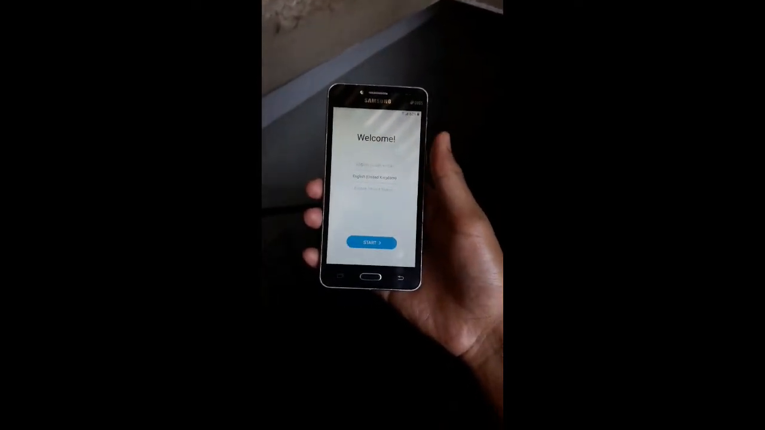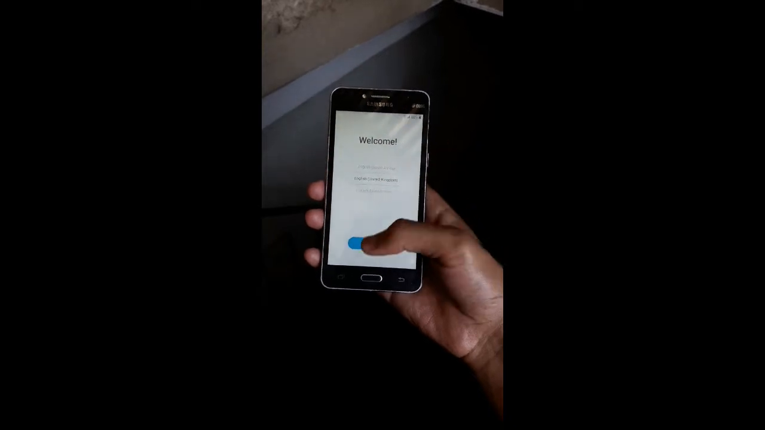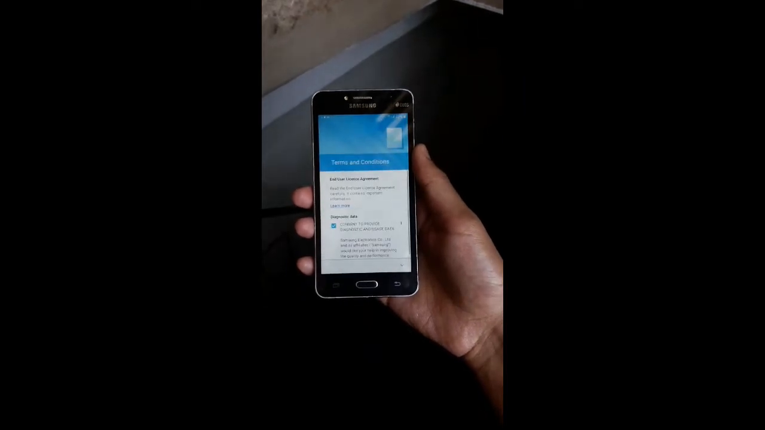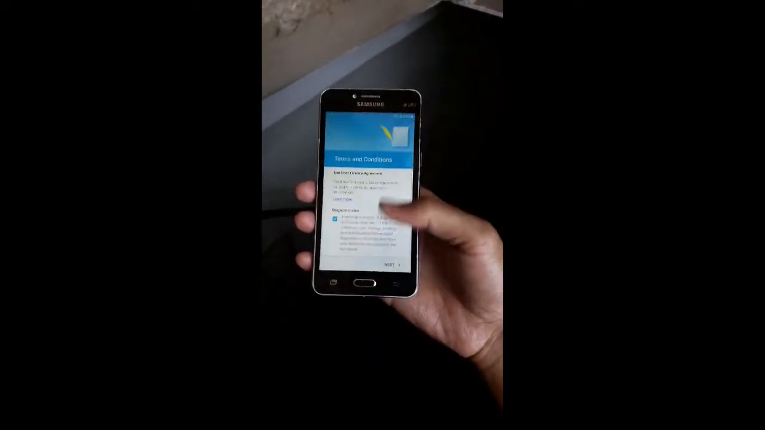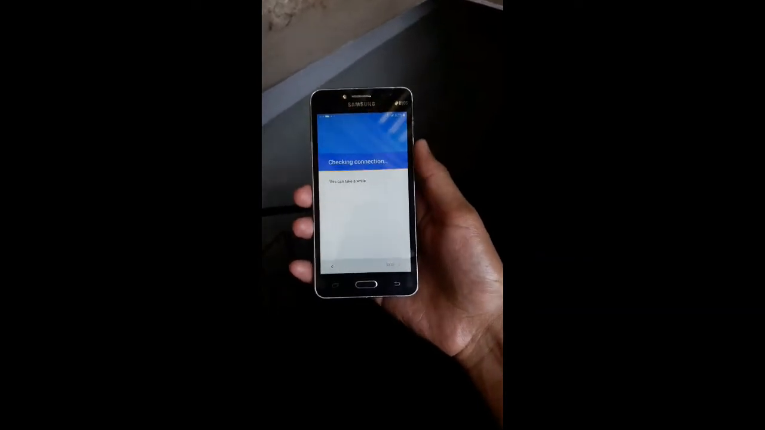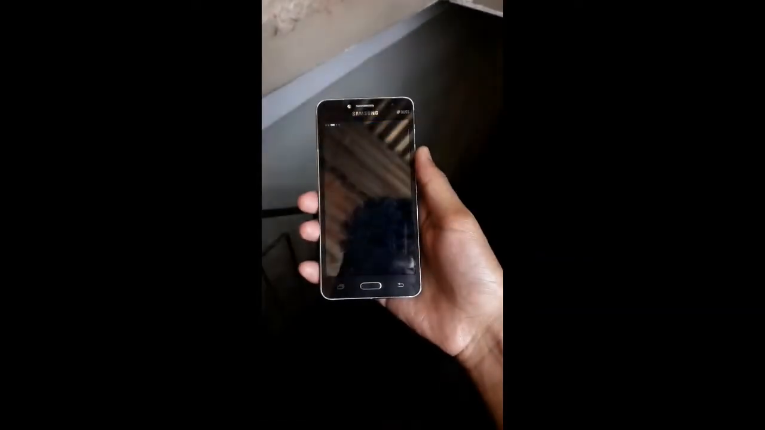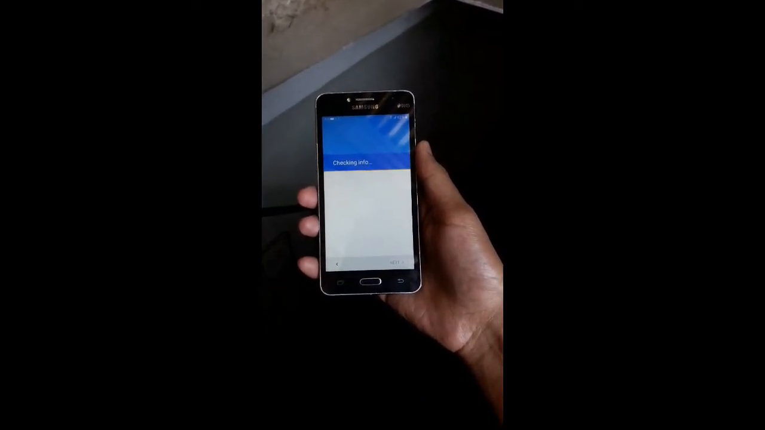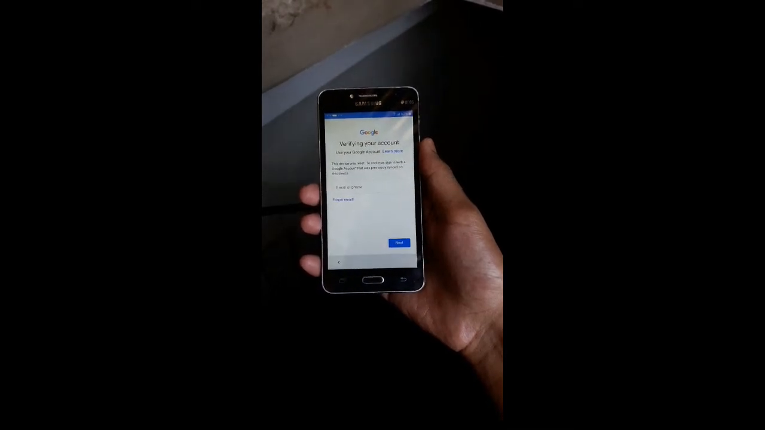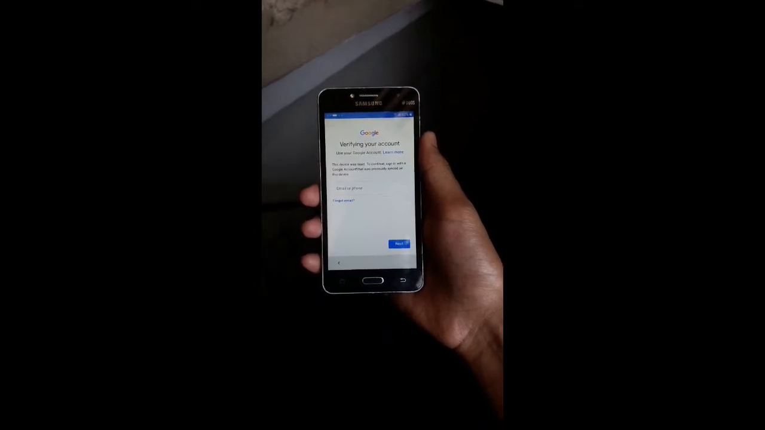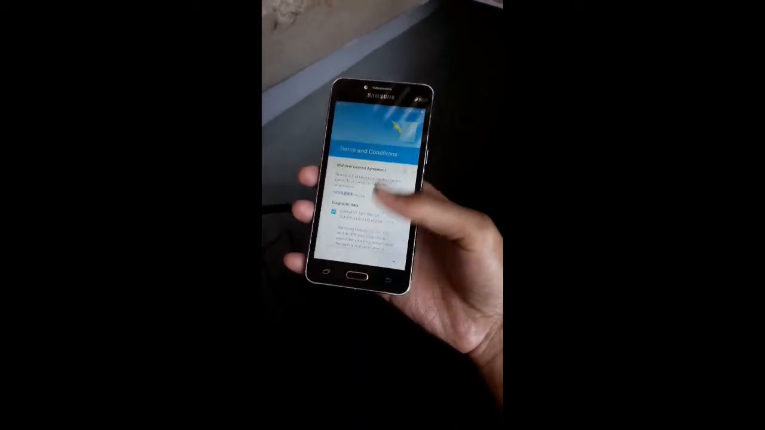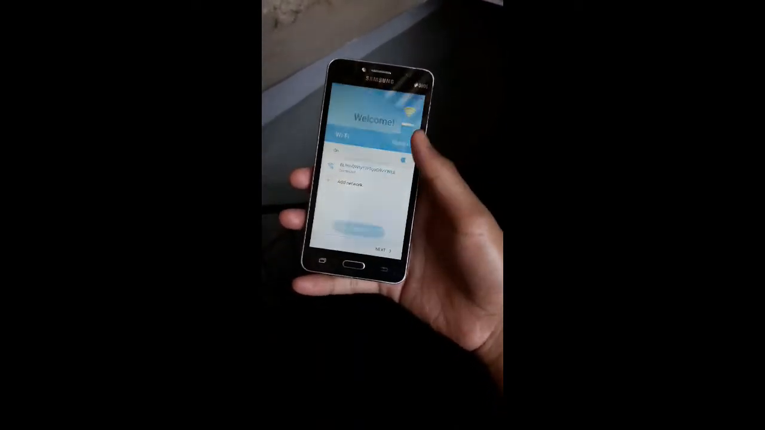So I have a Samsung Galaxy Prime Plus with me and I will show you all the procedure. Please connect to a Wi-Fi network first. As you can see, this device is asking for the previous Gmail which was added here. So in case you forget it or you don't remember it, I will give you a solution how to bypass it.